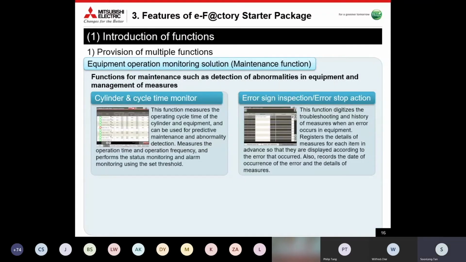Under the maintenance function, we have the cylinder and cycle time monitor. These functions help you detect anomalies in equipment and give some management measures. The cylinder and cycle time monitor helps you measure the operating cycle of your cylinder and equipment, so you can properly plan for maintenance. It can be used for predictive maintenance and abnormality detection.